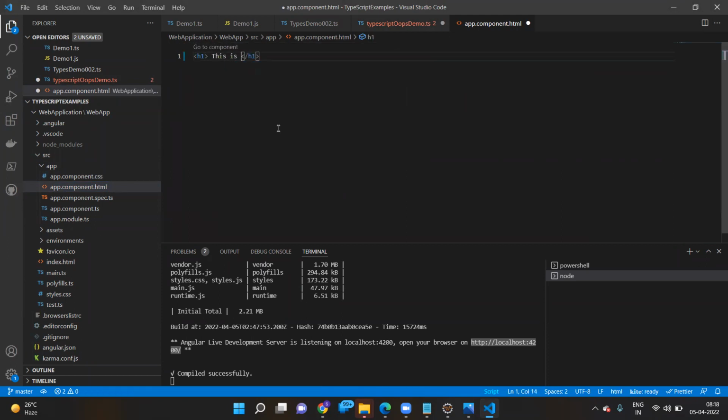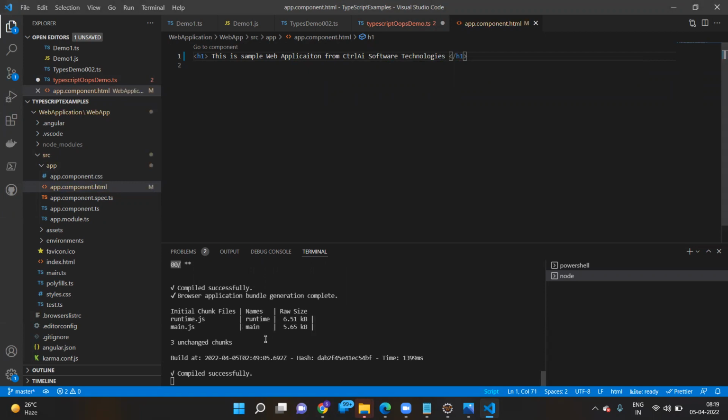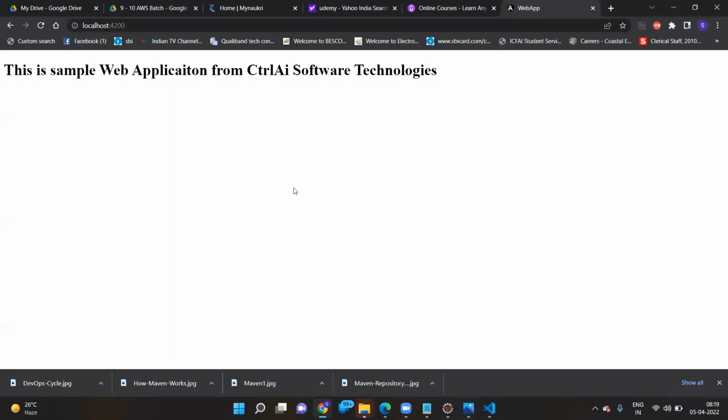This is a sample web application from CtrlAi software technologies. Right. Control S. Okay, so it has been compiled successfully again. See, it has been compiled successfully. Okay, fine. Now what do you have to do? Just go and check. See, this is a sample web application from CtrlAi software technologies.